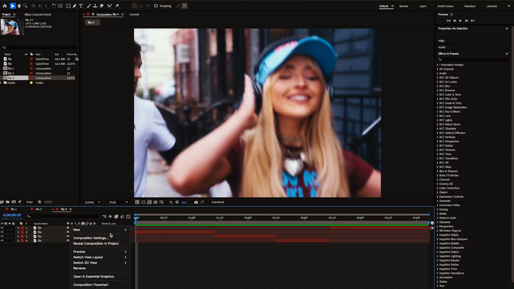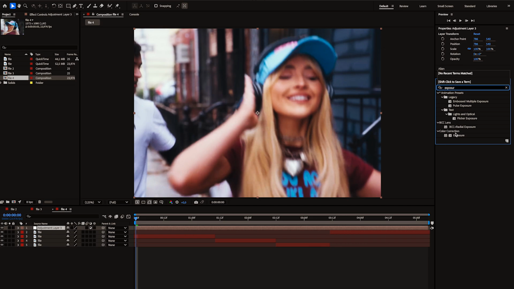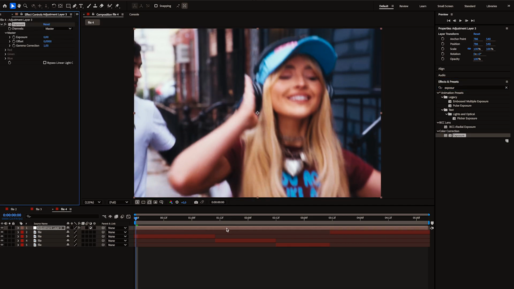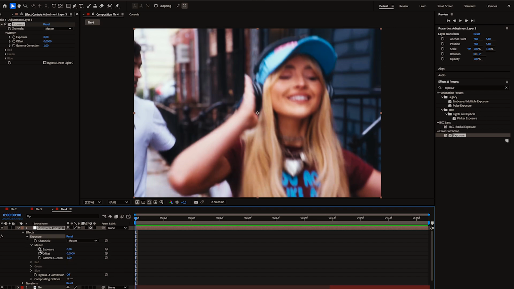Let's start with an adjustment layer. So we are going to create that and place it above the footage. This is where we'll apply all the effects to keep it simple. First thing I add on the adjustment layer is exposure effect. We are using exposure to create flash effect at the start. We can also use brightness and contrast as an alternative.